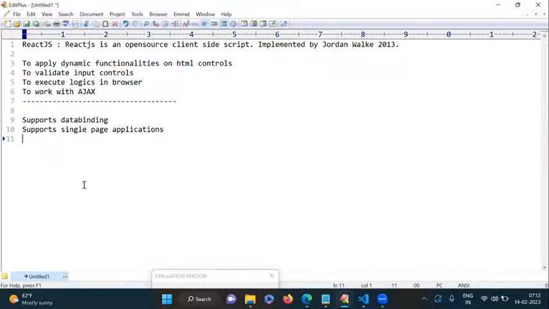Single page application means without reloading the browser, we can navigate to other pages. For example, you are on the home page and you want to open about us or contact us. Then we send a request to the server and that time the page is reloaded. But in this case, without reloading the browser, we can access other pages. That is the concept of single page application.